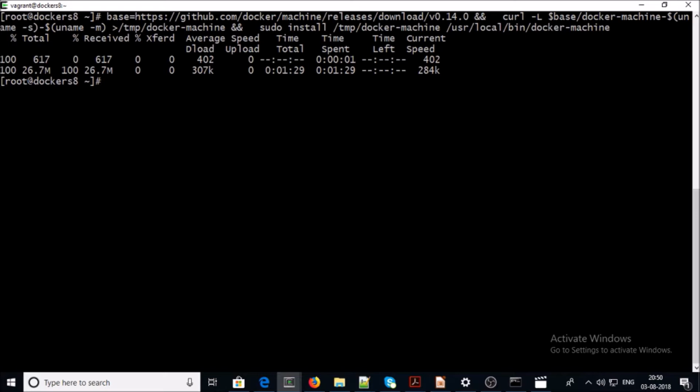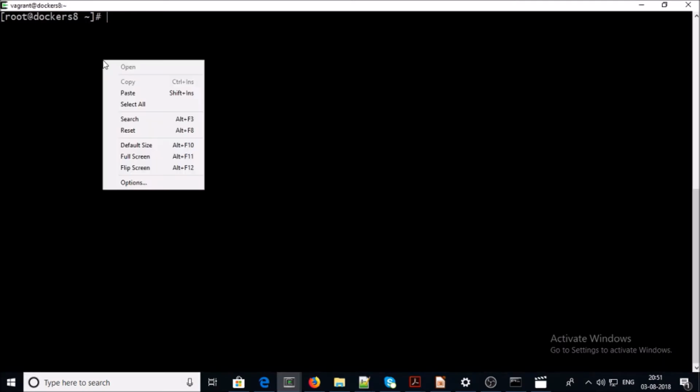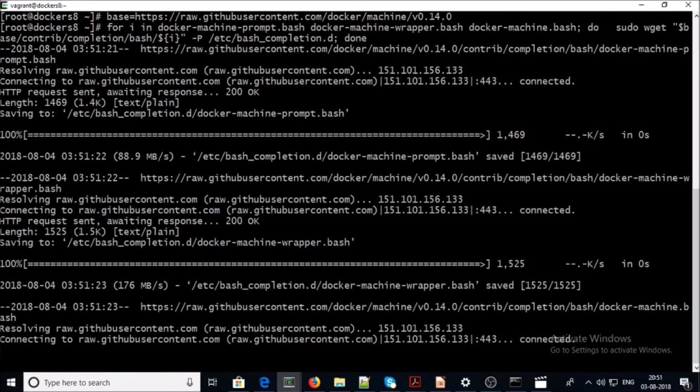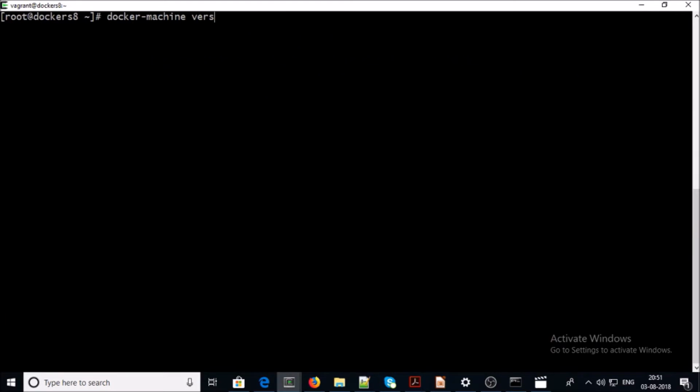Before trying to access it, let's go ahead and install some of the bash scripts to make enhancements to Docker Machine. Okay, all the required bash scripts have been installed. We can try to get the version of Docker Machine. Okay, Docker Machine version 0.14.0 has been installed.